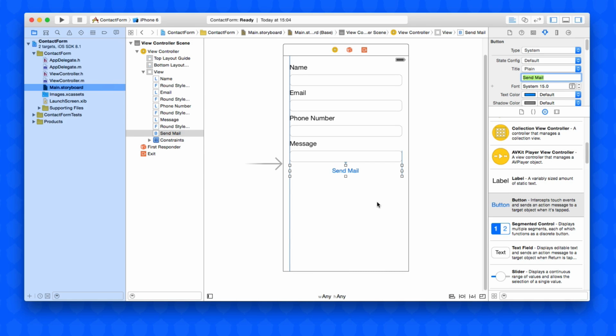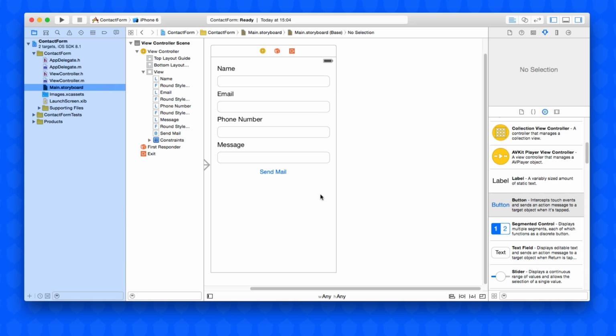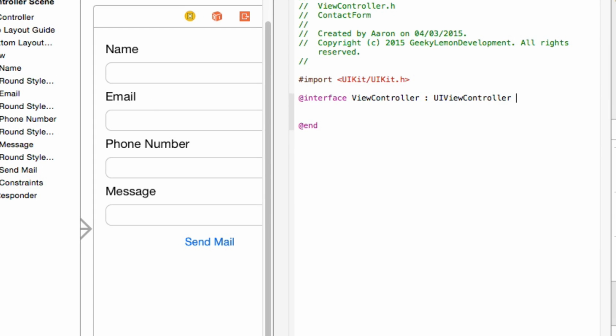There we go. Okay then, so now we've created that, we're going to add now the outlets and the actions for our button and text fields. So we're going to bring up the assistant editor and we're going to make sure we're selected on the view controller.h. And then I'm going to place it in our brackets here, our parentheses, so we can space out now, we can add in our actions and outlets.